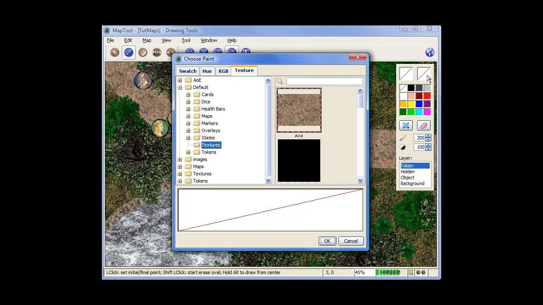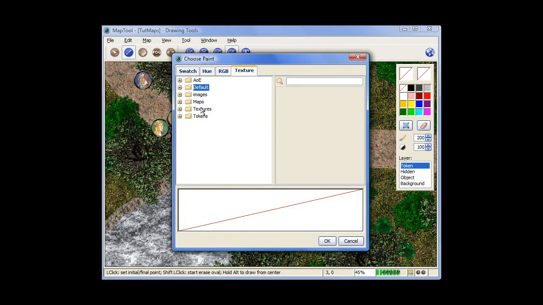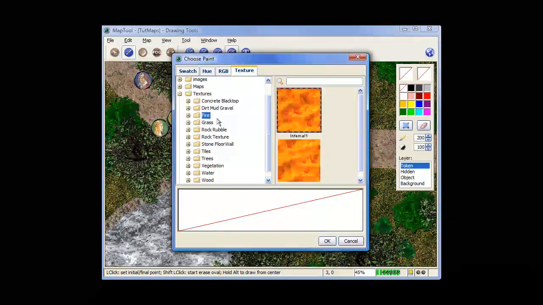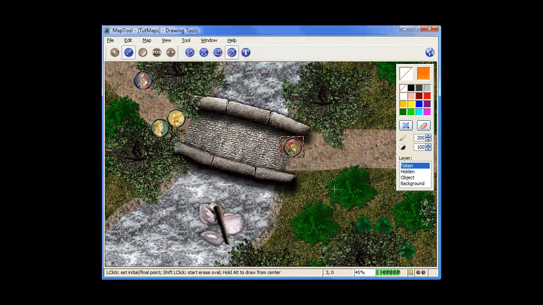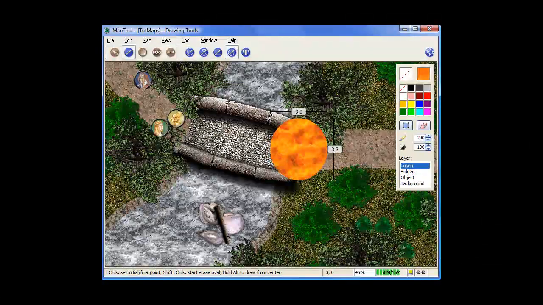I'm instead going to choose the fill, and go down to one of the textures I have here. I have some fire textures. Let's choose that. So now we have the fire texture going, and I can just click here, and you see as I pull it up, it's going from that corner and drawing up, and it's giving you the dimensions of it. So you can see however big your fireball would be, and then click, and there you have your fireball.